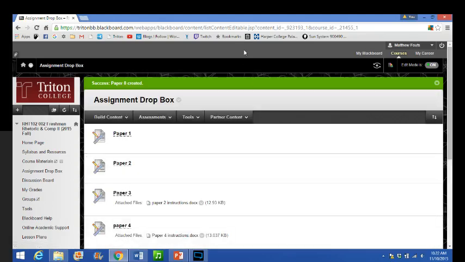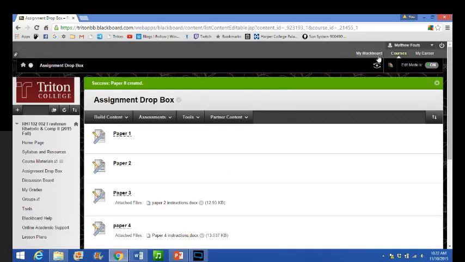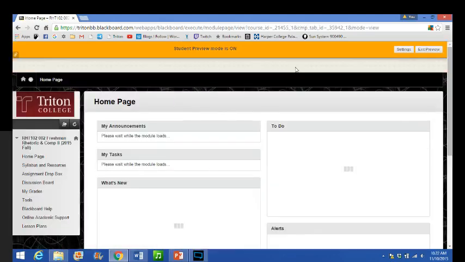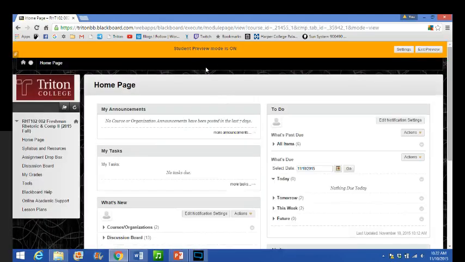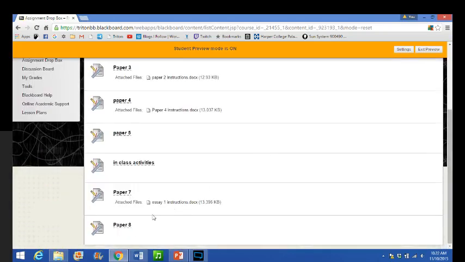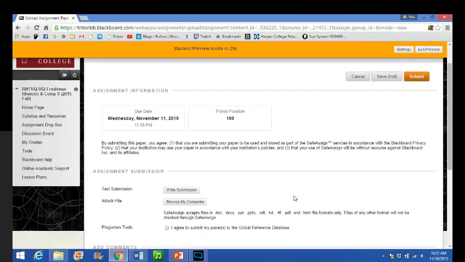So now I can show you what the student sees. When your student goes to upload the assignment, they're going to see something along these lines. They'll click on Assignment Dropbox. They'll choose Paper 8 here. I'll try to upload something. I don't know if it will let me as the instructor.